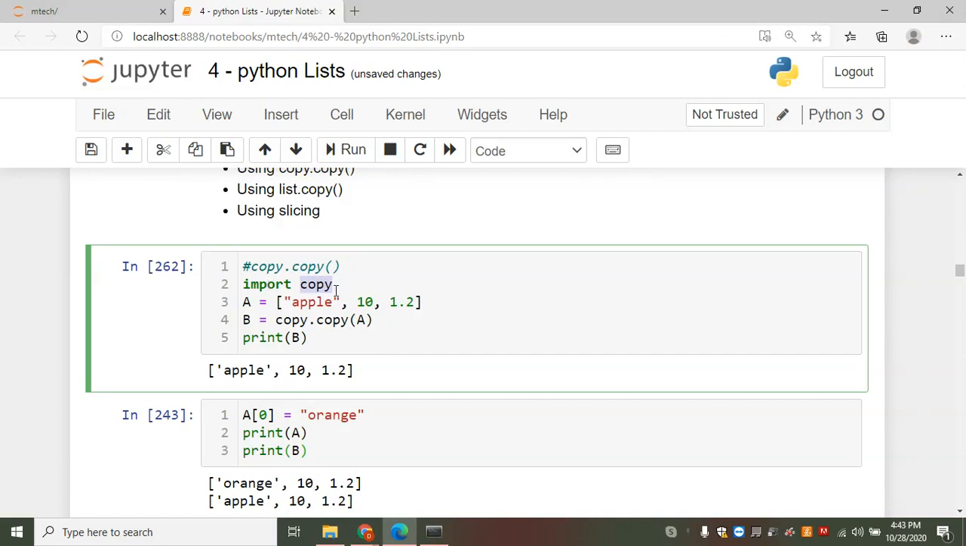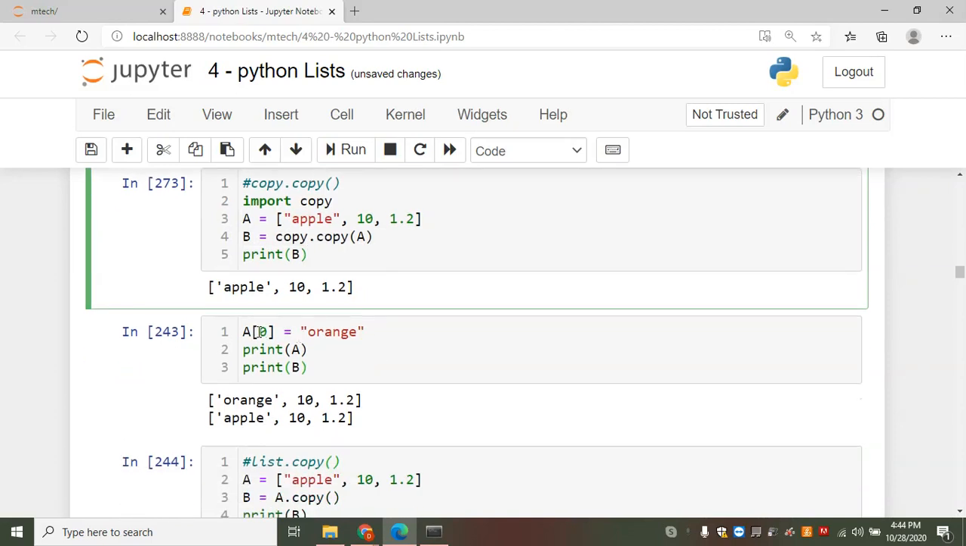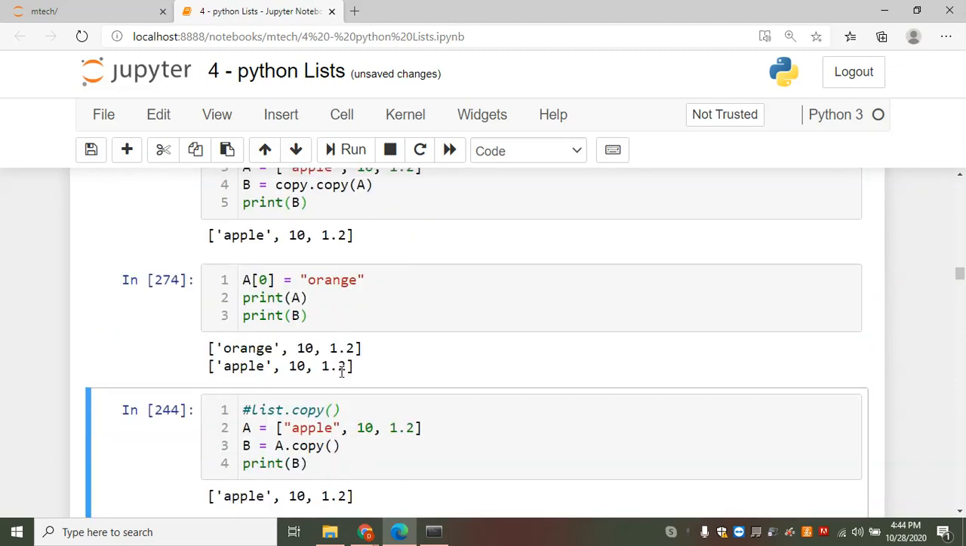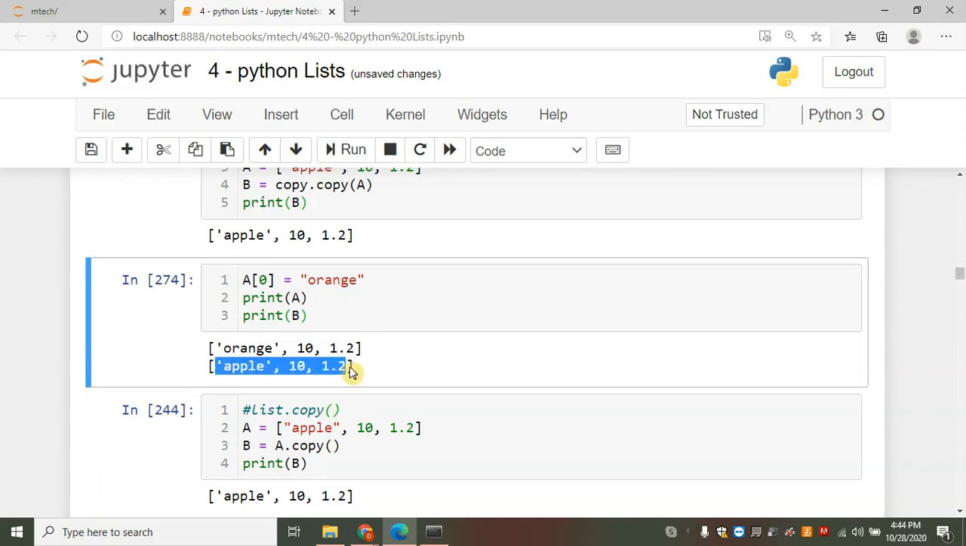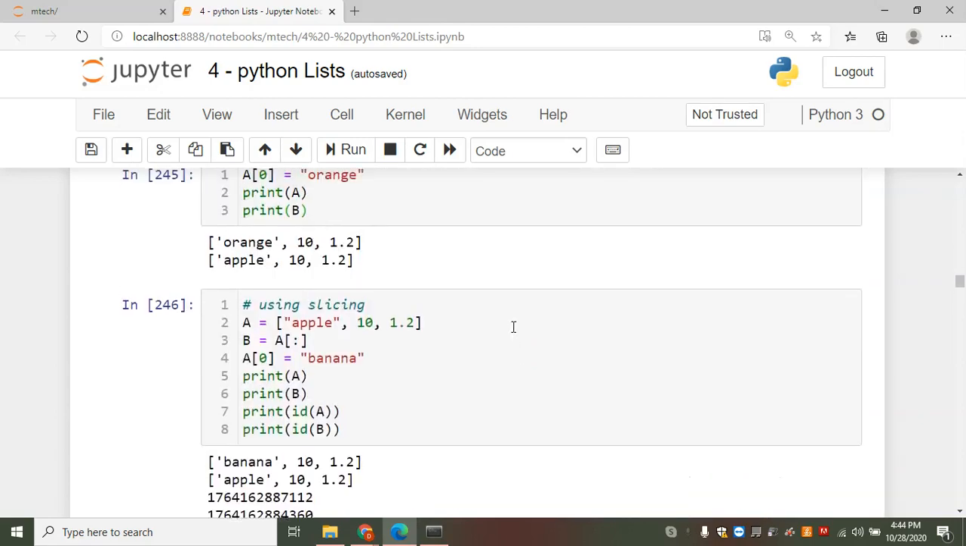So I imported the copy module. A is a list having three elements. To create B, I am copying A using the function copy.copy. So I copied B from A. Now I change the first element of A. I'm checking the lists A and B. A has changed, but B is not changing because both variables are referring to different objects. A is referring to a different list and B is referring to a different list.